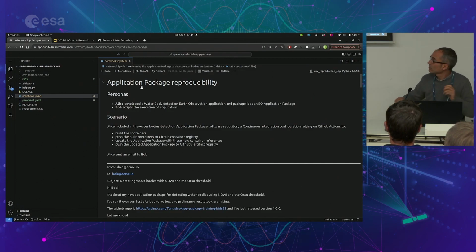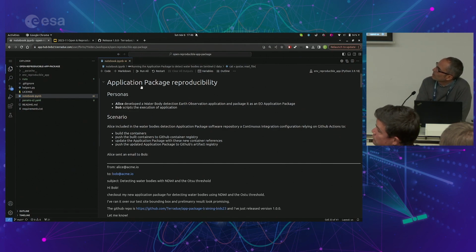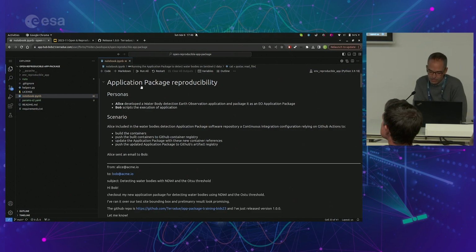Okay, so thank you, Pedro, for the introduction. We have actually created a scenario, as an answer to Claudia's request to provide evidence that the application package is a good strategy to ensure reproducibility. We have created a small story scenario with two personas: Alice, who developed a water body detection Earth observation application package, and Bob, who wants to reproduce and reuse that output.